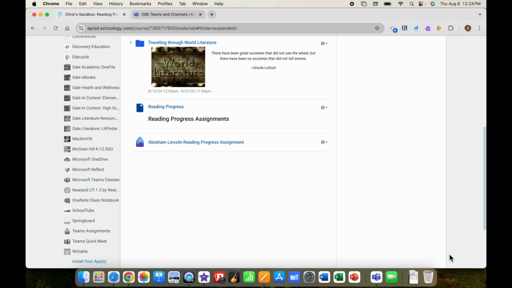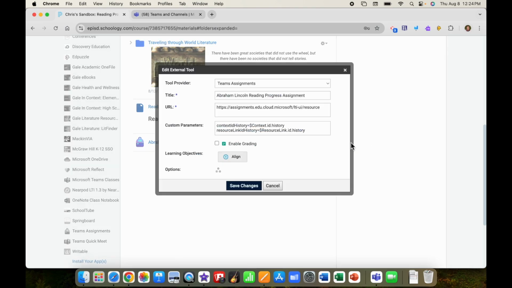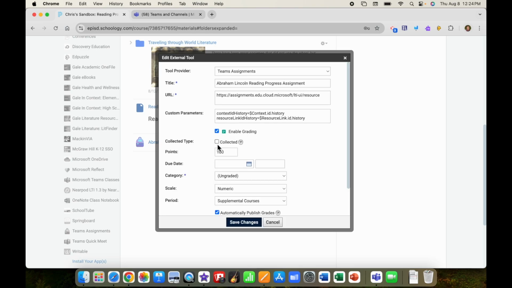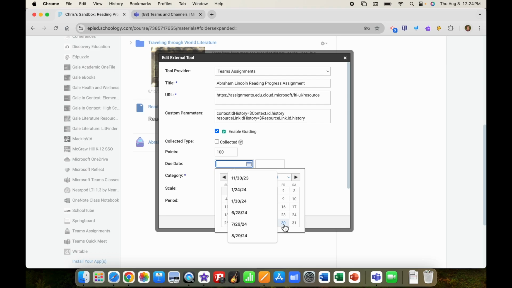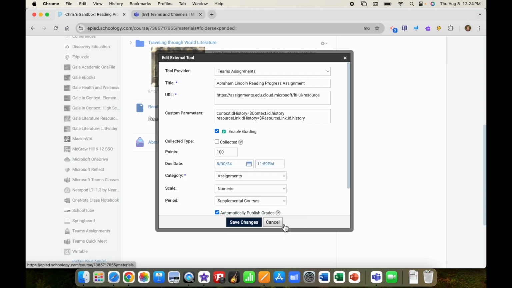Next, click on the Option button and select Edit. Click on the Enable Grading checkbox. Add a grading category and select a due date. Finally, click on the Save Changes button.